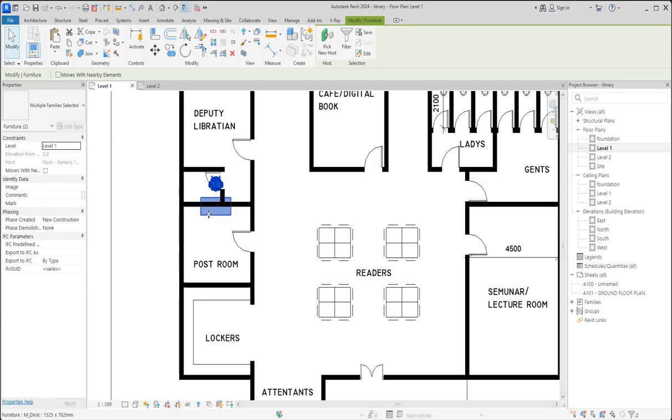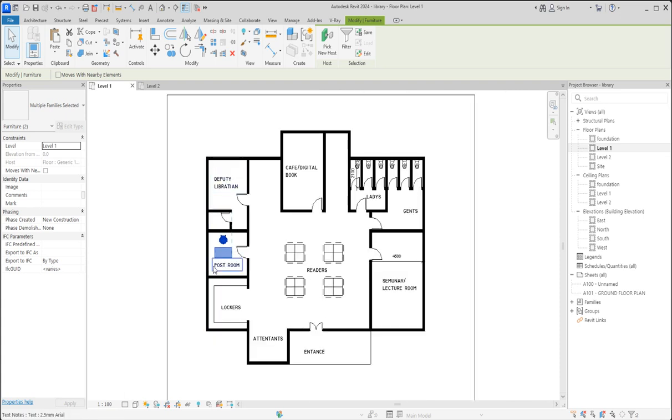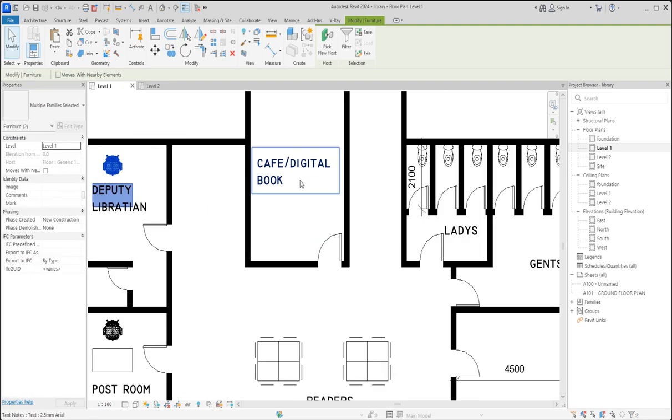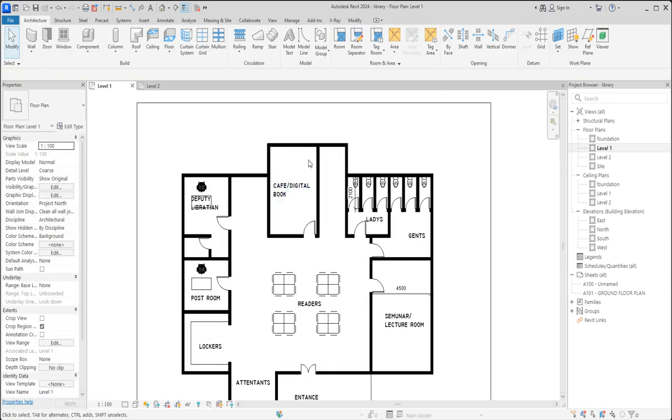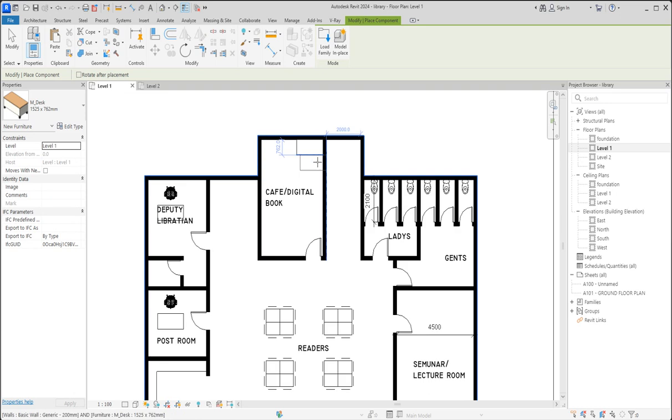So you move them, and this one is a post room. Actually it's an office as well. So we have the deputy librarian, which we are going to copy, then you paste it here. So we have the digital cafe, ebook. This one design is going to be different because it's going to be a conference surrounding pattern. So you can just click here, select a table, copy this and then paste it here. So this table now you're going to mirror it. So you mirror it this way.